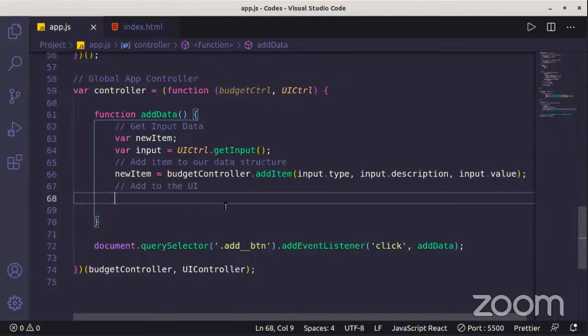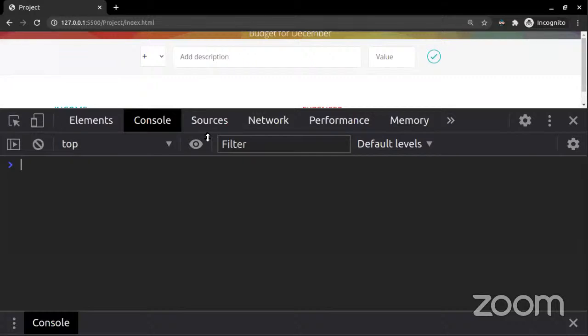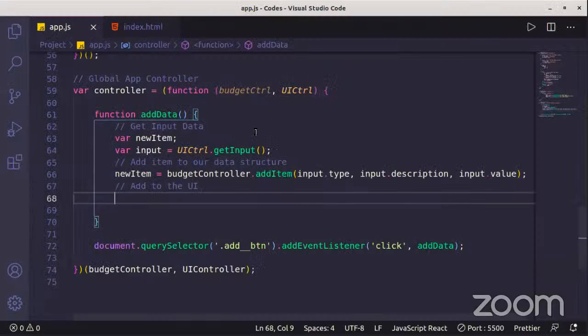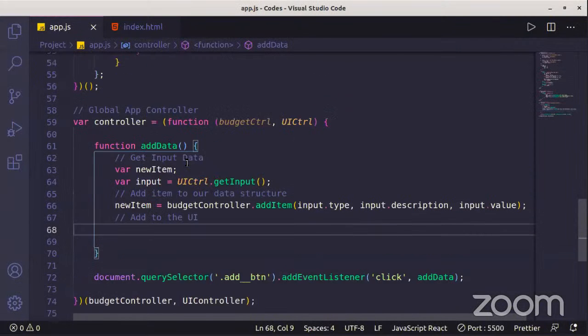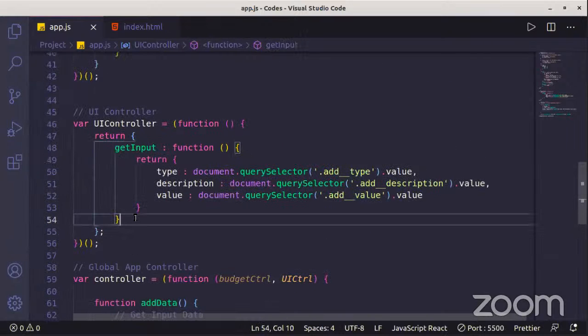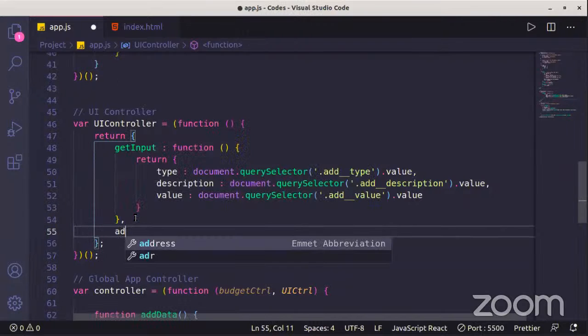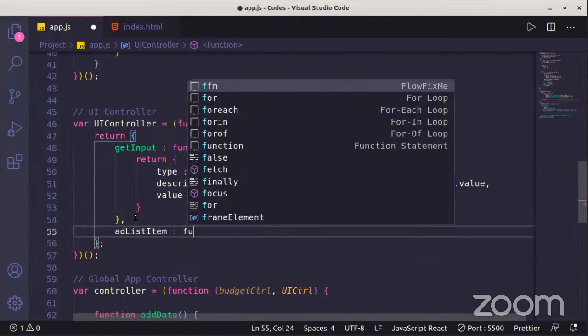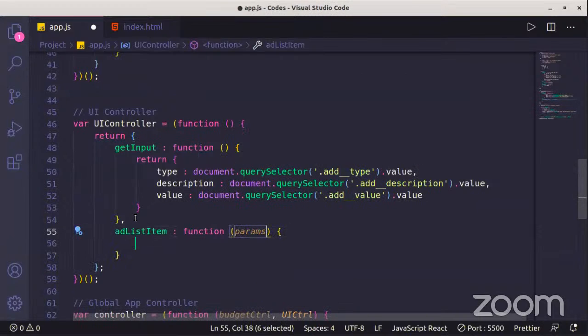Okay, because whatever the data will be added by the user, we should show onto this income with respect to expense. As this is based on the URL, let me get to the URL and add one new key, which is add list item. We will give them more meaningful names. We will return the object from the function.